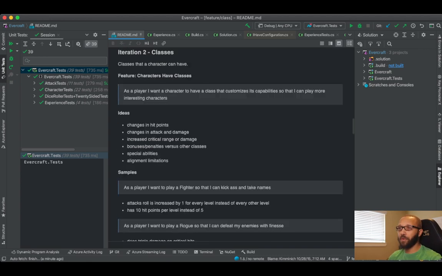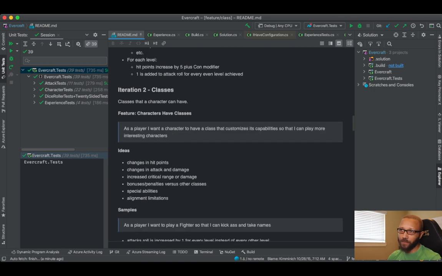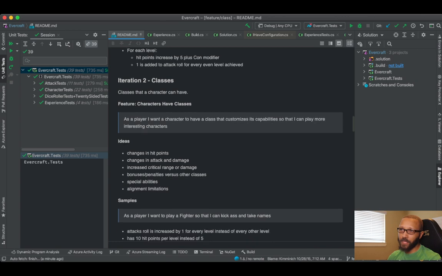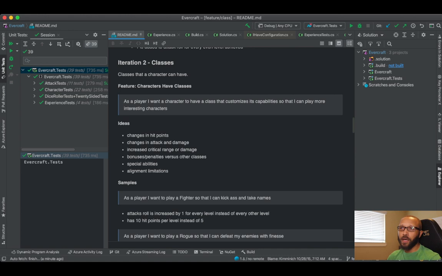Let's look at the requirements we're trying to satisfy. In a previous iteration we defined what a character is, and this feature is about the classes a character can have. Have is a composition relationship, so we don't want inheritance here, because a character can potentially have multiple classes, and you wouldn't be able to do that in C# with multiple inheritance. So this will be some type of object composition.